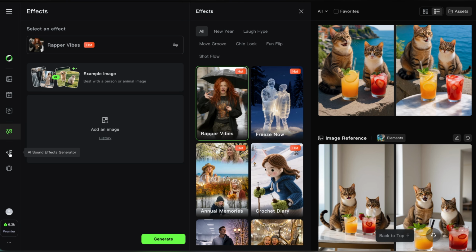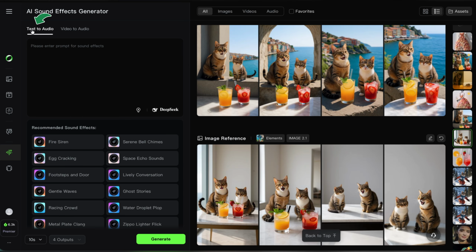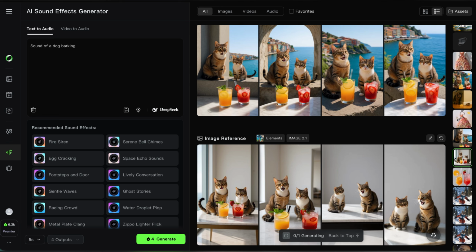Kling AI has sound effects generator as well. Text to audio and video to audio. You can type your prompt here and you can ask DeepSeek to refine your prompt or make use of the recommended sound effects. Let's type a prompt. Sound of a dog barking. Set video duration and output. Let's check it out.